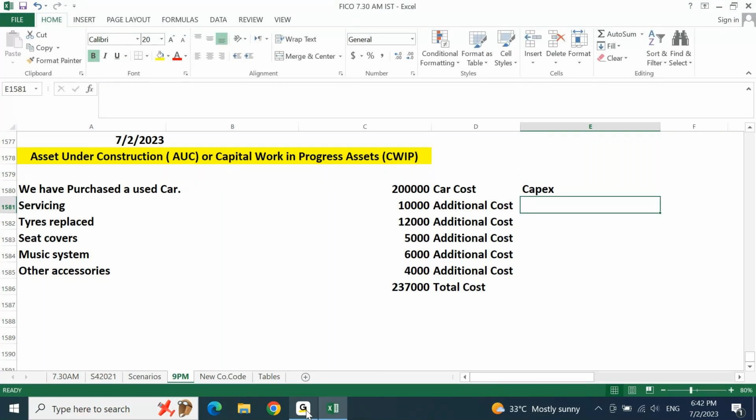What about this servicing? Opex. Initially, when you spend this, are you going to treat this as capex or opex when you book this? You will be treating this as opex, operating expenses. Similarly, all the other costs you are spending, you are going to treat as opex, which is nothing but operating expenses. Remember, in your interviews, when you're talking about AUC or asset under construction, you must use these terminologies, with no exception.